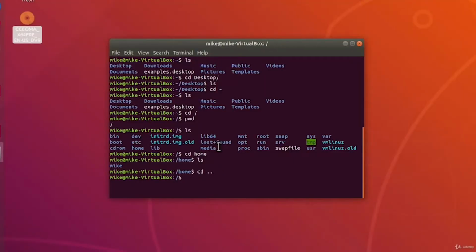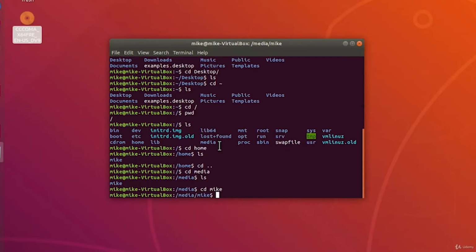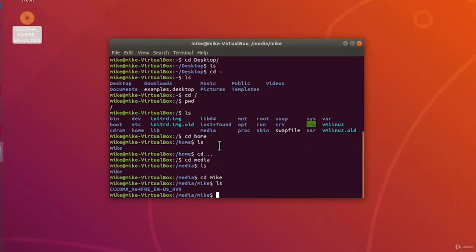Do cd .. works the same. So I'm going to cd into media. So cd space media. Let me do an ls in here. And now we're looking at all of the different volumes and everything for Mike. So now I'm going to go into Mike. And let's do another ls.